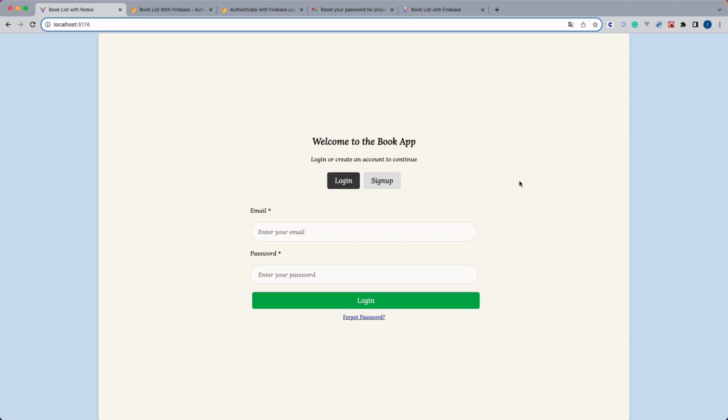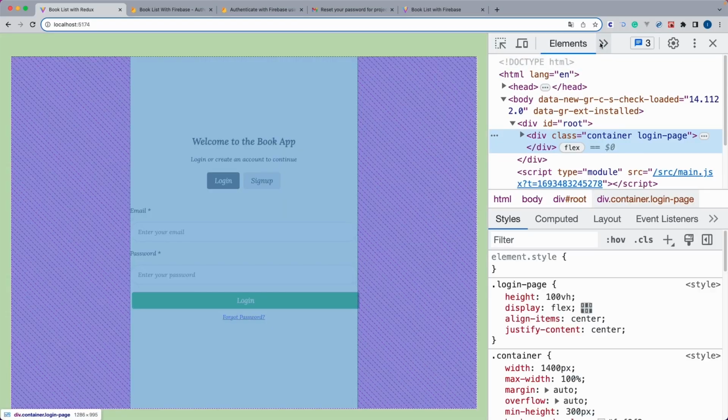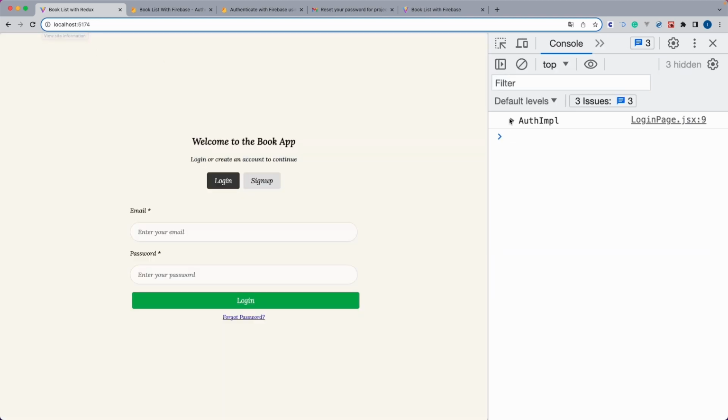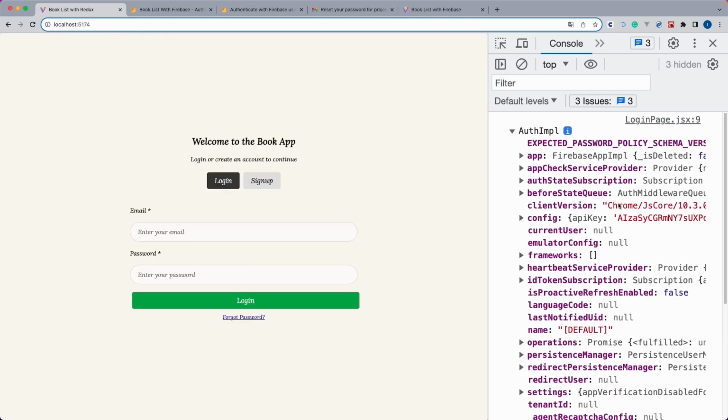Let's go back there. And now let's go to the inspector, open the console. And we can see we have a lot of properties regarding authentication, including one that's going to be very important later, which is the current user. Right now, we are starting from the login page, so we don't have any user logged in. But once we are able to log into the application, we are going to see the information of the user right here. So now we have the authentication setup.